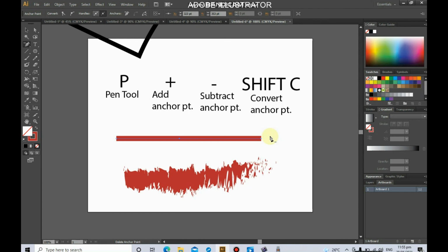So that will be it for part 2 of the Adobe Illustrator lesson. That's how you work with the artboard, with shapes and the pen tool, and the techniques in using the pen tool.